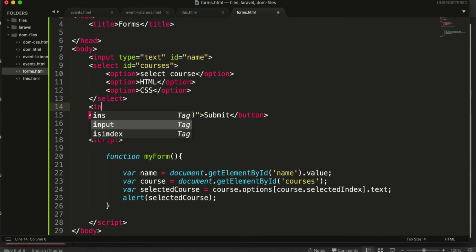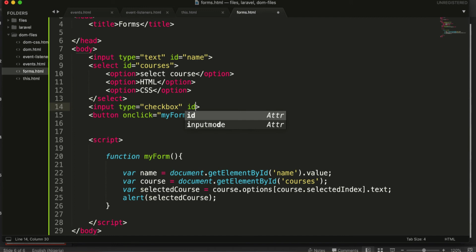Let me create inputs. I'll call this type of input, what is it called? Checkbox. I'll give it an ID. Let's say the ID of this checkbox is called, let's just call it game. So right here we're going to say PS4, for example. So let's do that.